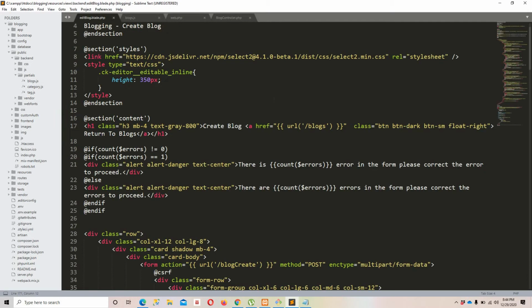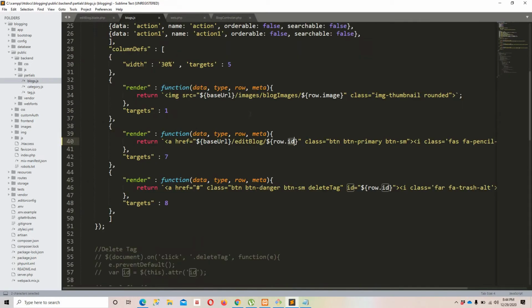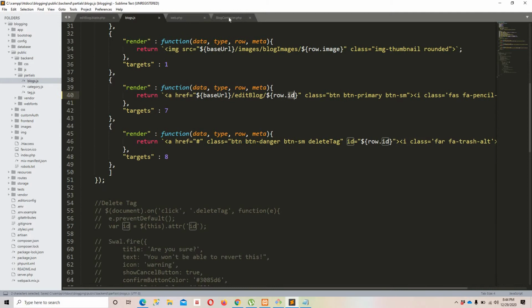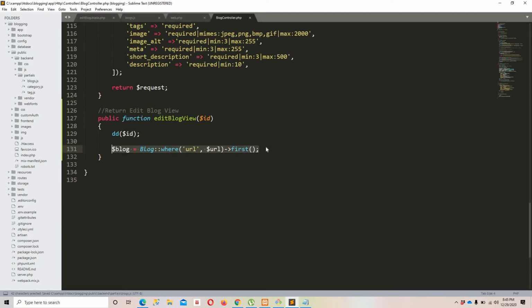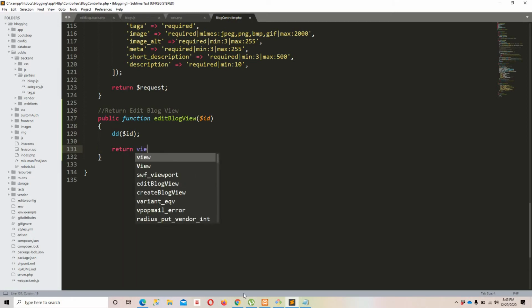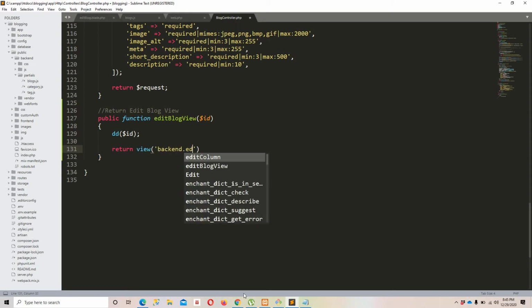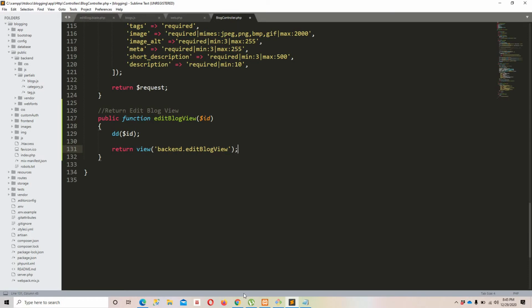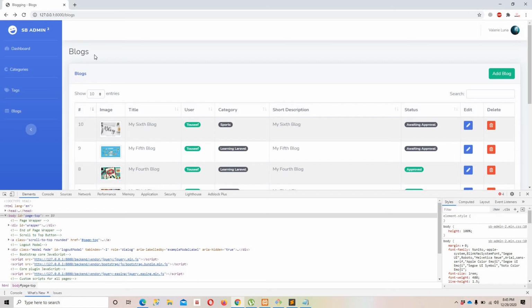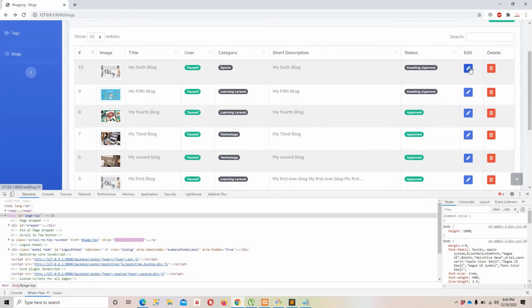Okay, so just wanted to tell you that in case you are using the ID for the text, you can do that. Okay, let's move forward, and where were we? Right here. Okay, so everything is working fine. Now what I want to do, I will just remove it for now, and I'm going to return a view. Return view, and the view is located in backend, and the name is edit blog view. Okay, and I'm going to get an error. I know the reason, but I just wanted to tell you. Okay, so let's see what the error is.